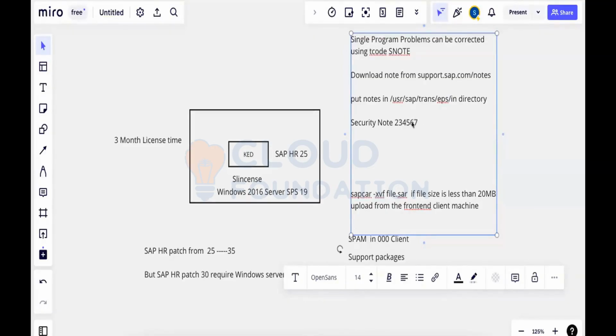You can download the security note from the SAP side. Put this note into this directory, SAP trans EPS, and then you can go to SNOTE t-code and apply the note. No need of downtime. It would be applied within 1 minute or 2 minutes. It will not impact the whole system. And you can apply it into the development, quality and production systems. It would be done in a very fast way.